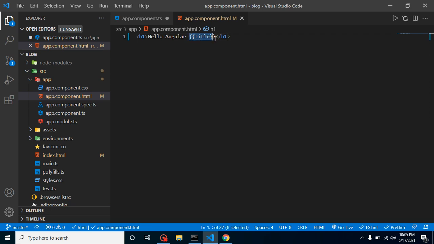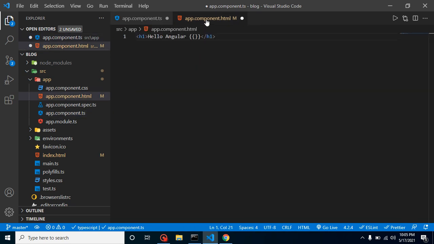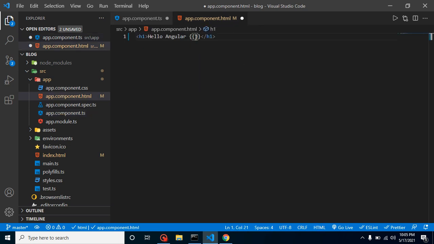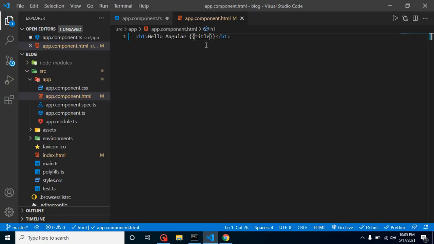Here you can see that this is an example of interpolation. So we just simply use double curly braces, open and close. So this is the syntax of interpolation, and we can put any property inside this interpolation. Like we can put here title or data. So let's show them. Let's say I just want to put here title, right? And now you can see that we are seeing here blog. We can put here data also, which is the second one property.